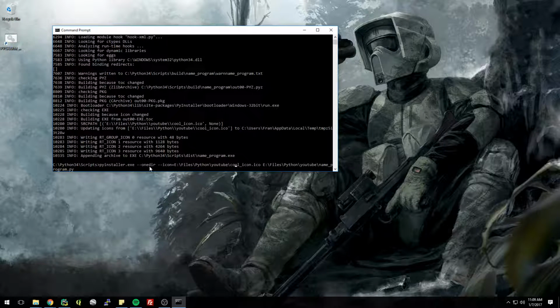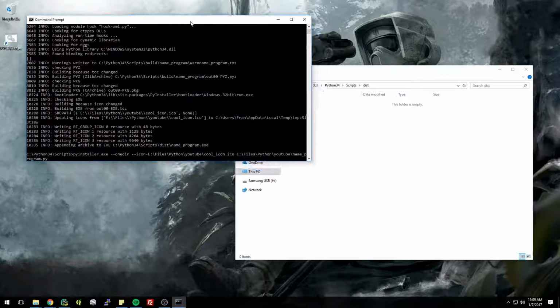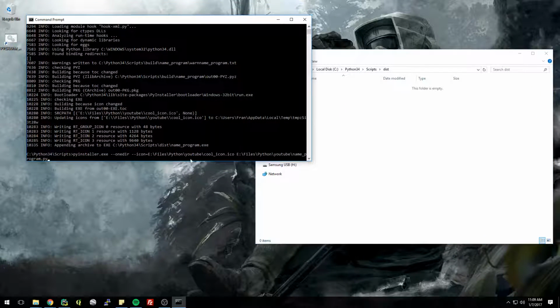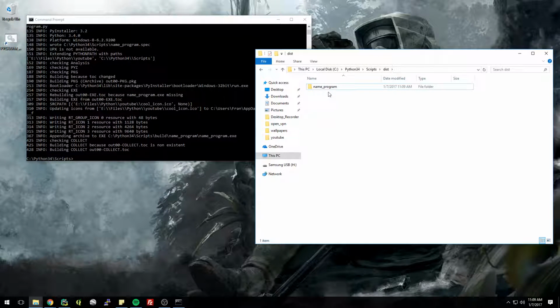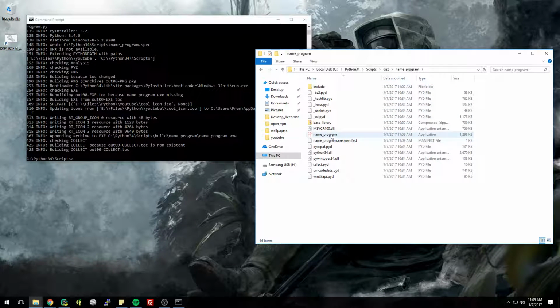So if you've exited out of command prompt, you just need to change the directory and get back to it and set it up like this. So here's the output. This is where it's going to go when I hit enter. And we'll just take a look at it. So notice right off the bat, we have a folder here instead of the one executable. So when we open this up, we have all of this stuff, and here's our program. See, for some reason now the icon worked.